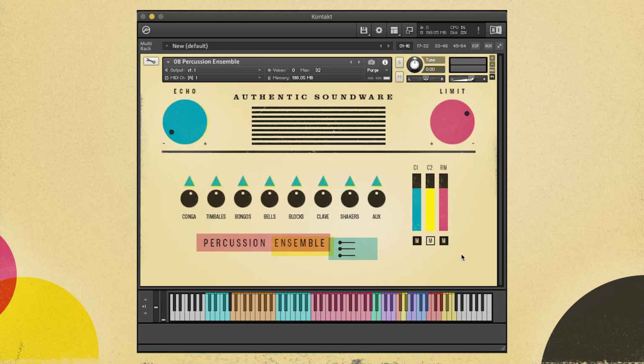So here are the bongos with mic 1 only. And here's mic 2. And here's mic 3. So you can hear the difference there.